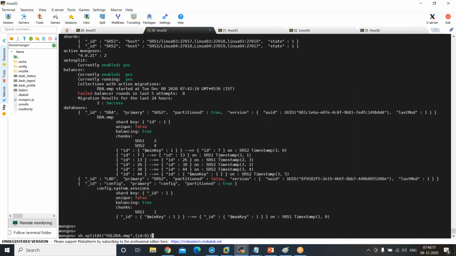I just wanted to make you understand how the migrations work. That is the reason I'm splitting it out. You never split the chunks at all. I'll split this 13 to 20th record. Let's try to do it. What does it say?